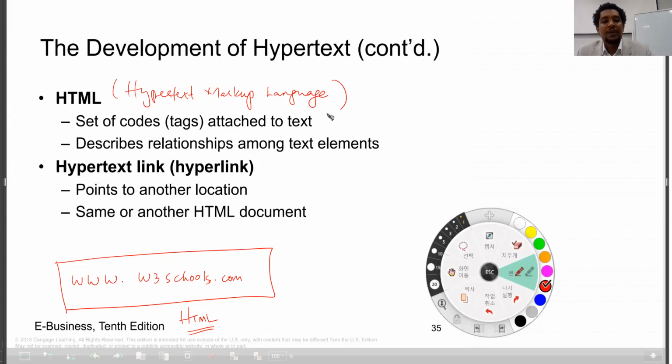I will not talk about the technical details. You'll find the difference between these 3 in the video that I have already uploaded in chapter 2. Those are additional videos that I have uploaded. HTML is a set of codes or tags attached to a text. So what are these tags in hypertext markup language? You can find them in HTML, and we will talk about that. They describe relationships among text elements.